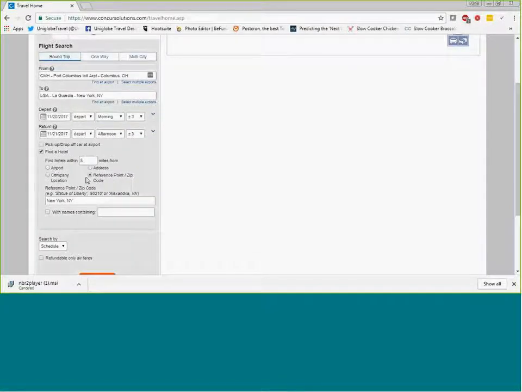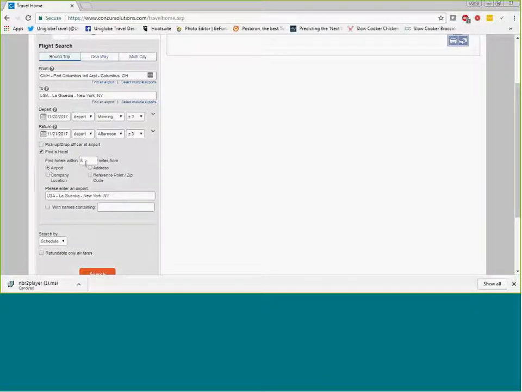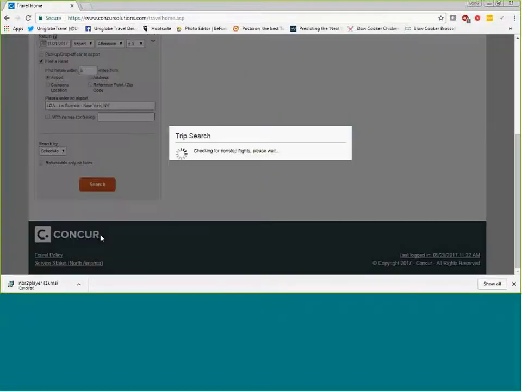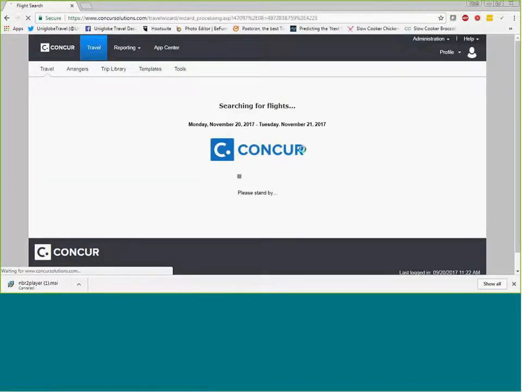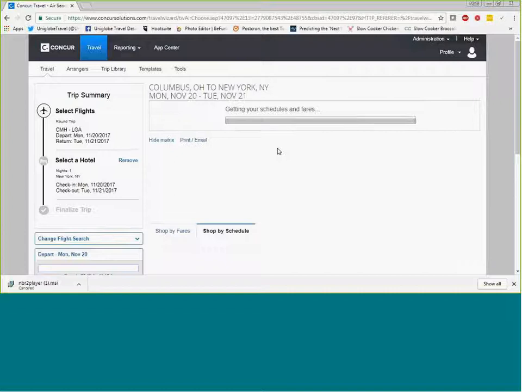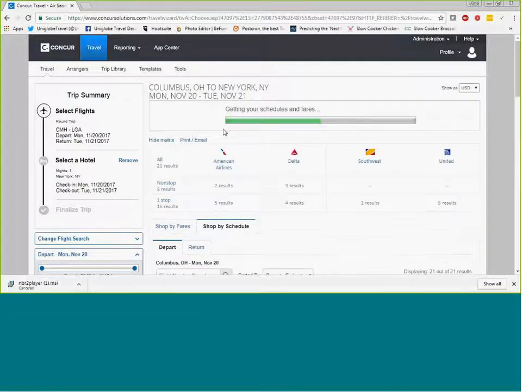You can search by airport, a certain address, maybe a company location, or a reference point. We'll just search by airport, and we'll go within 5 miles from the airport that we're landing in. If you like, you can search for certain hotels with a name, whether it's Hilton, maybe Hyatt, Marriott, things like that. And then down here, you can search by price or by schedule. And then you search. Concur will go through your profile and look at any preferences or frequent flyer programs you have and develop options based on that. That's the benefit of Concur. One benefit.